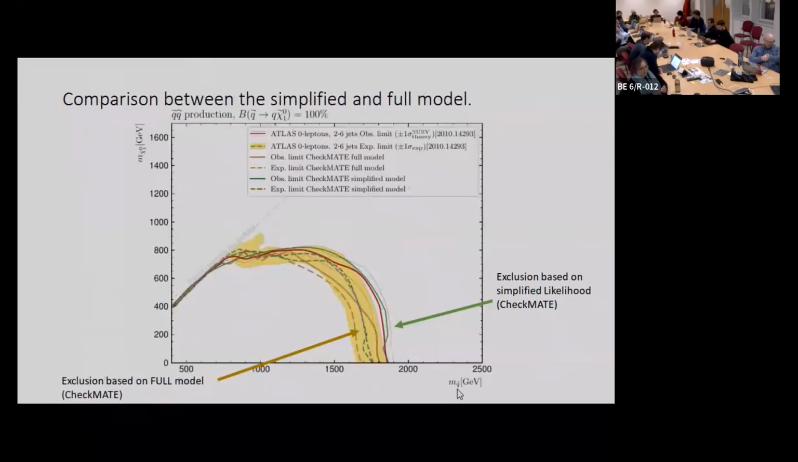This is the same plot, but now the orange line is using the full model downloaded from HEPData. As expected, the simplified likelihood gives more sensitivity than the single signal region, but here it seems, at least to us, that compared with the full model, the simplified likelihood in this case is overshooting the sensitivity. Maybe this depends on the search, I don't know.